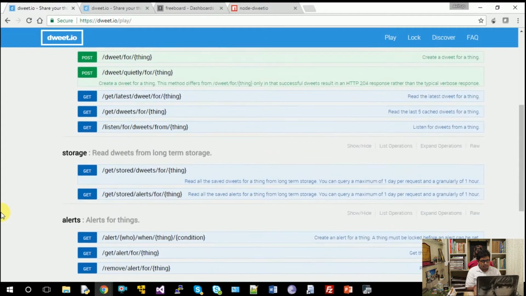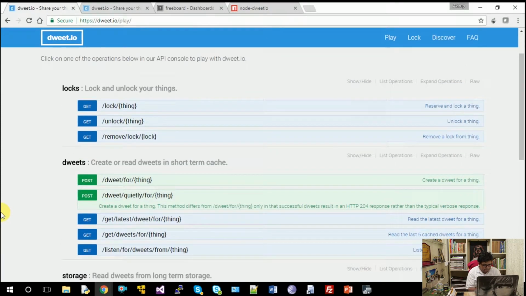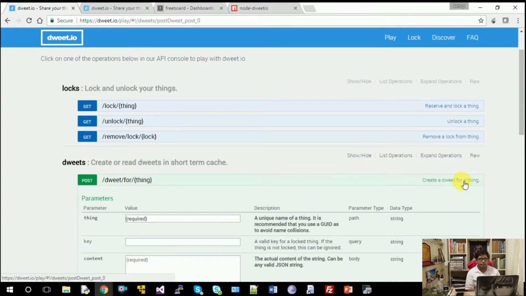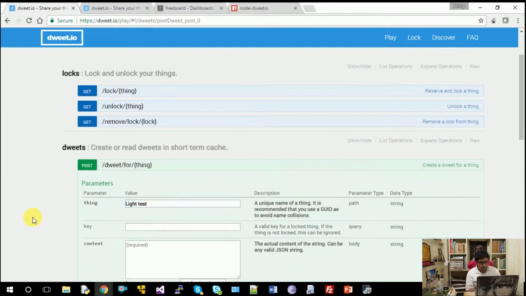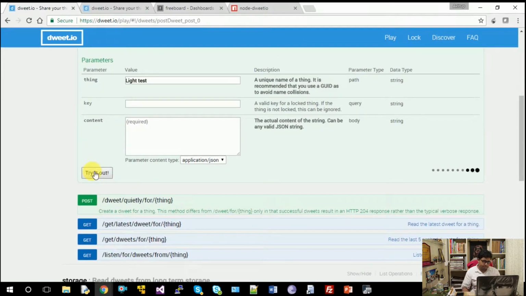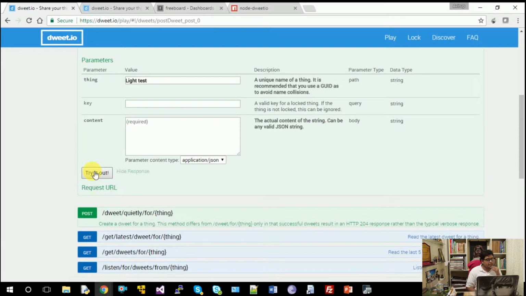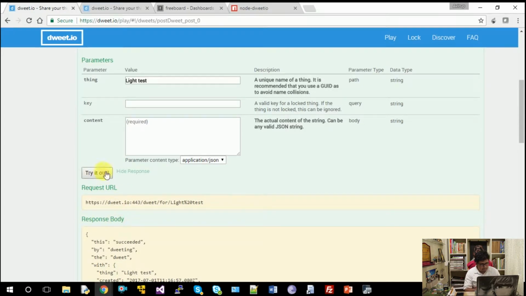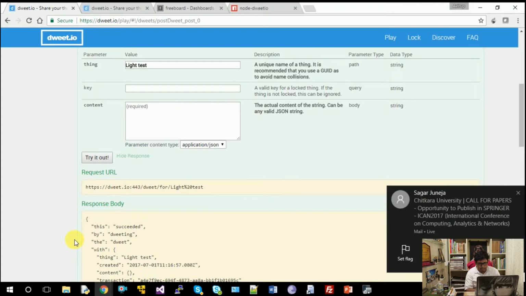Okay, so here if you just navigate to Tweets, you will see post/tweet/for/thing. Now we are interested in this particular section because we will be creating a tweet for a particular thing. Let's name the thing light test. Now be very specific about the name of the thing that you give it, because this will be used in your program. Now just click on try it out and wait for a few seconds. Once you get the request URL and the response body, that means it's working.